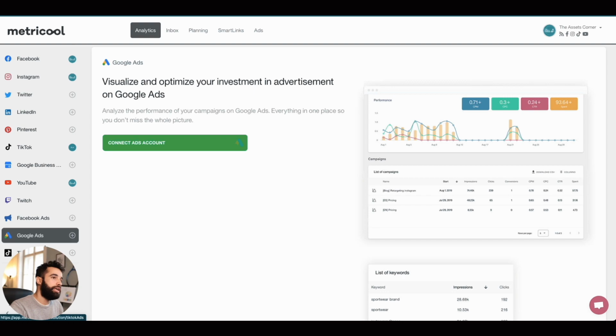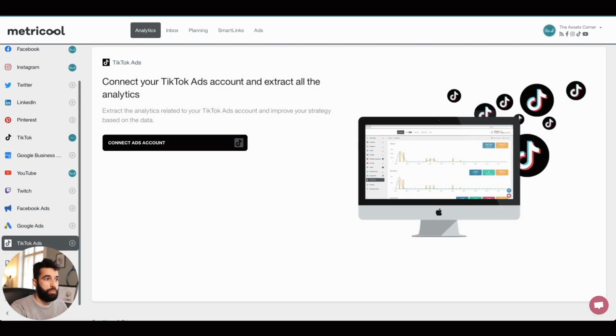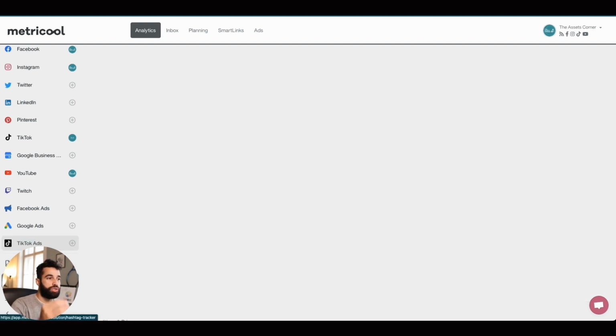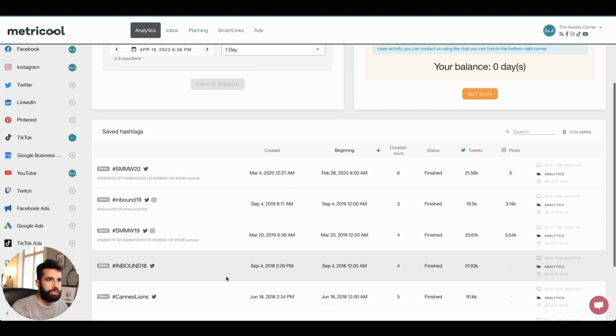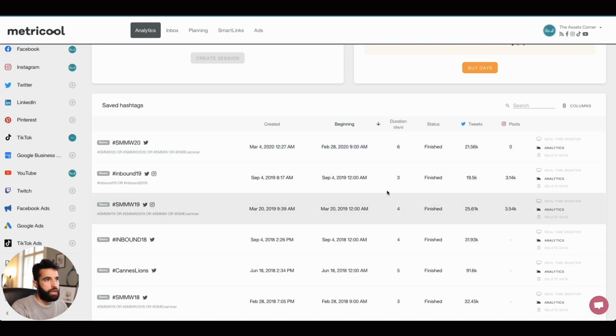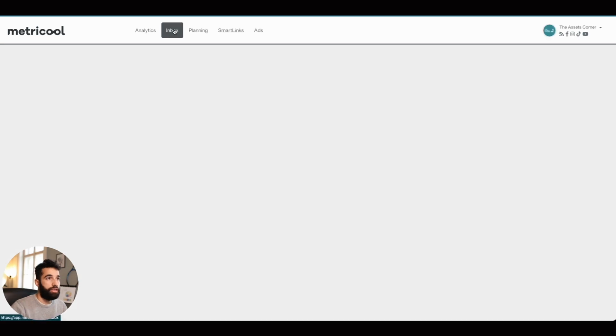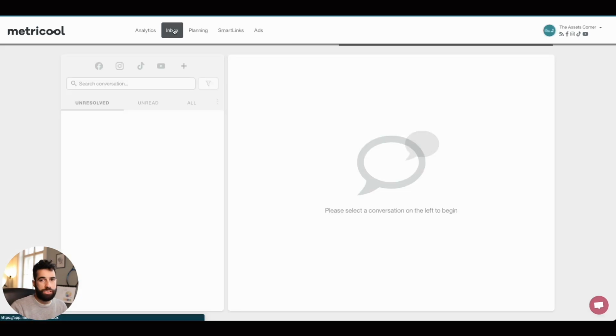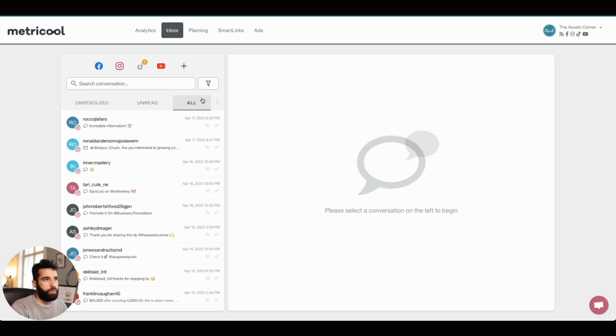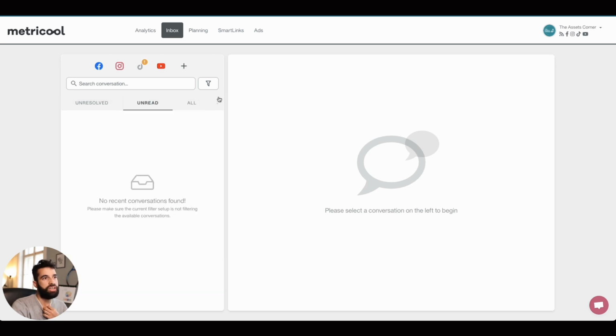Anyways, then we have Google ads and TikTok ads, which I don't know if I will be using. As long as I'm banned, I cannot use them. And then we have this hashtag tracker, which is pretty cool because I can see here what are the hashtags that are now going crazy. Then I also have this inbox, pretty similar to buffer.com. We have the unread, the unresolved, and the all. It doesn't let you know if the comments are negative or positive, something that buffer.com does. However, I don't care because I read every comment that I get.